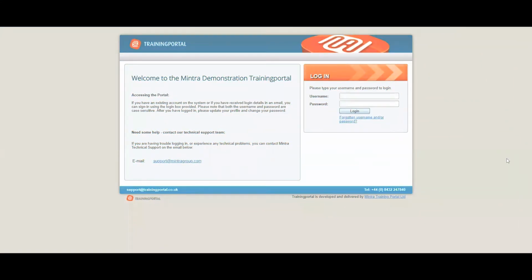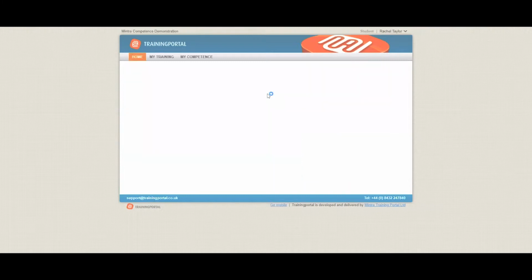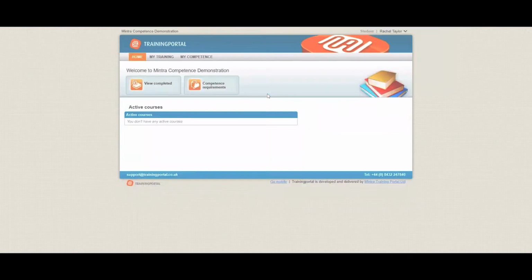In this section, we'll log in as the assessor and take a look at the functionality that is available for that role. So we have the assessor example here, which is Rachel Taylor. I'm just going to log in as Rachel just now. As an assessor in the system, you will also have student access. So when you're given an elevated role, you will have access to the basic student level as well to complete your own courses and any requirements that you need to do.